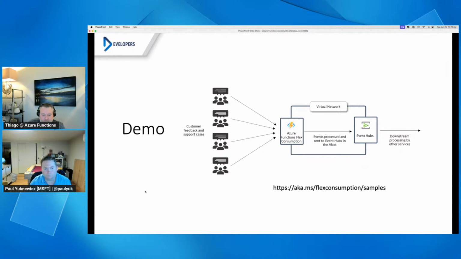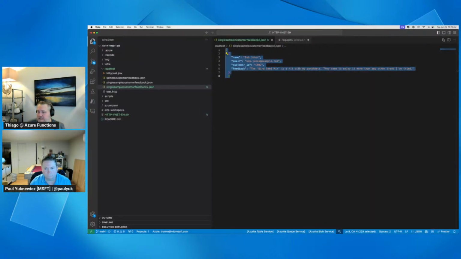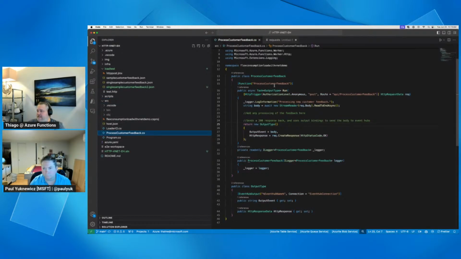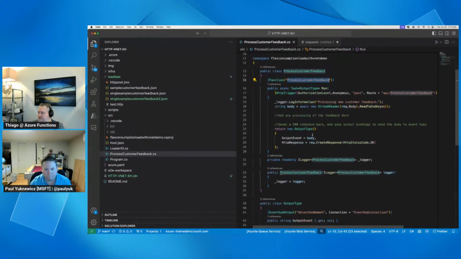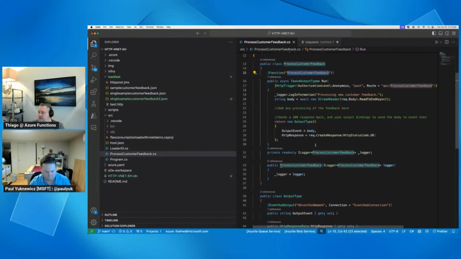Okay, so that demo that I just showed you, it is this application here. It's in the samples, a .NET application. It takes in an HTTP request. That's the process customer feedback that we looked at before on the portal as well when we were doing the Azure Load Testing integration. At the moment, it's just reading the body of the request and then sending it out to Event Hubs and responding to the HTTP request with a status of OK.